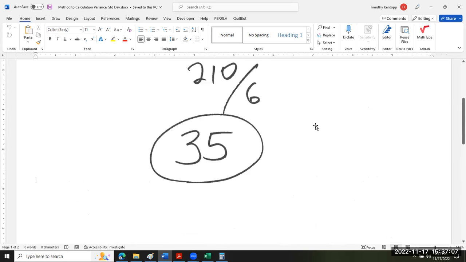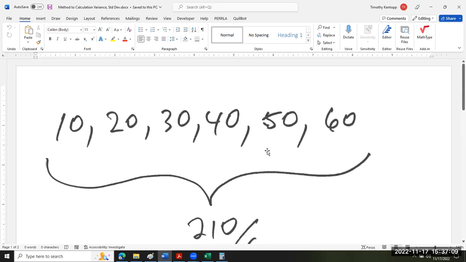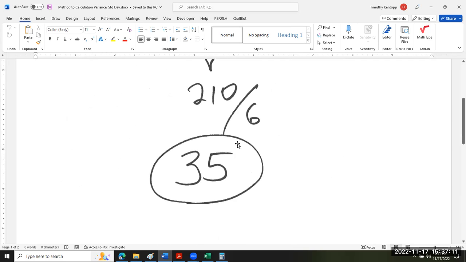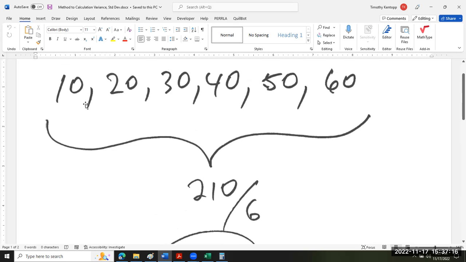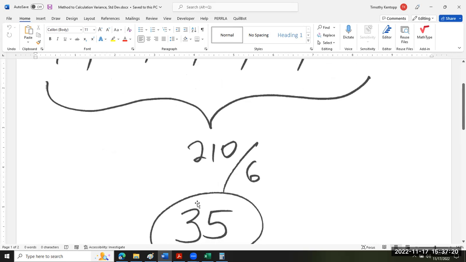So anyway, there you have it. I've walked through it again. I just wanted to make sure that we understood. First step, get an average. Second step, determine the differences between each value and the average.